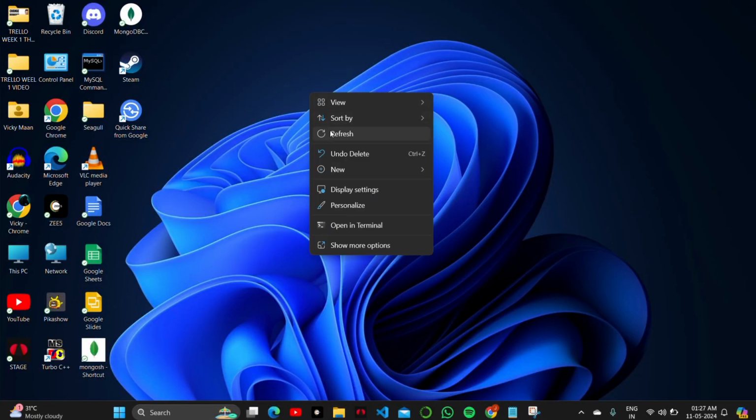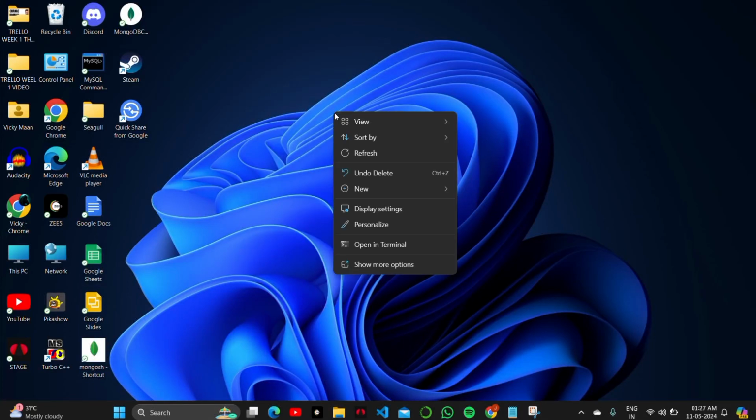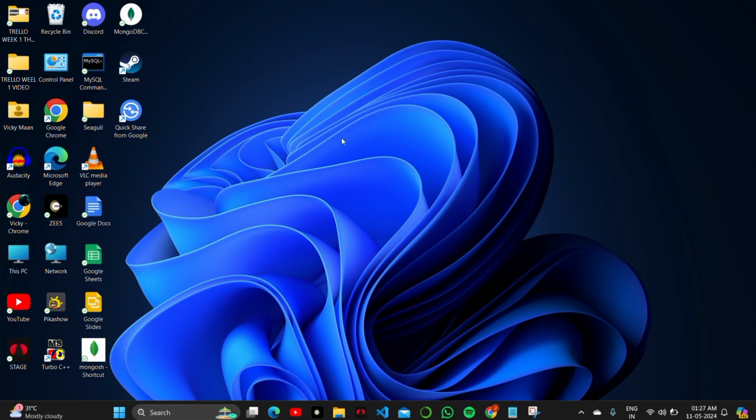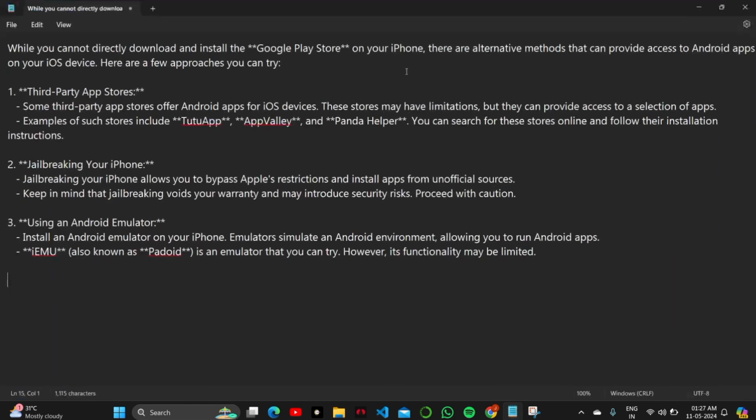How to use and install Google Play Store in your iPhone. So for this, I will show you some of the researched genuine steps for you. You can follow them on your device.